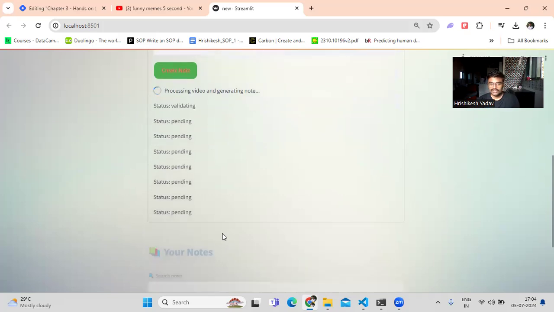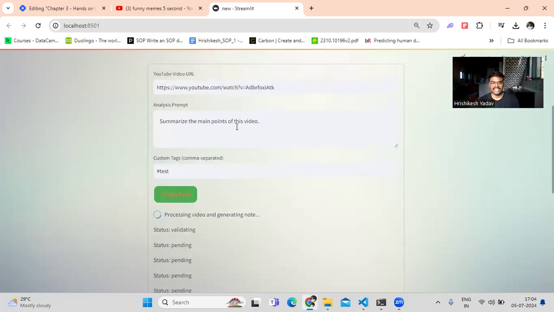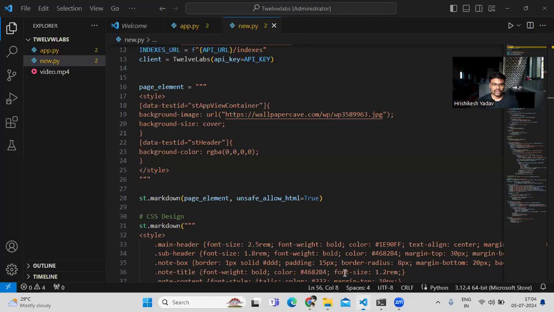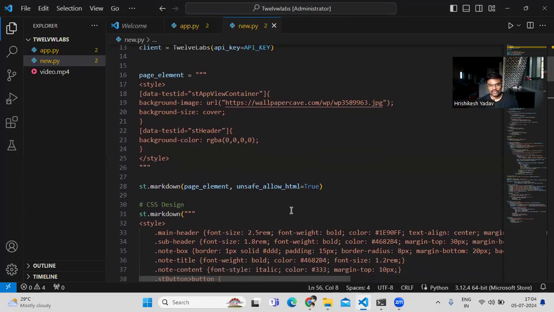So here you can just check the status of what's going on right now. The status is pending, then the status comes as indexing, and after that we get our video done, and also the prompt which is written, summarize the main points of this video, or you can just write your own prompt here. If you just go through the application here, it's very simple.